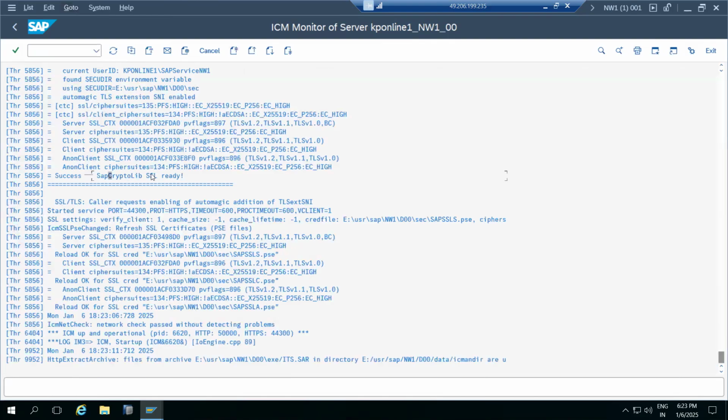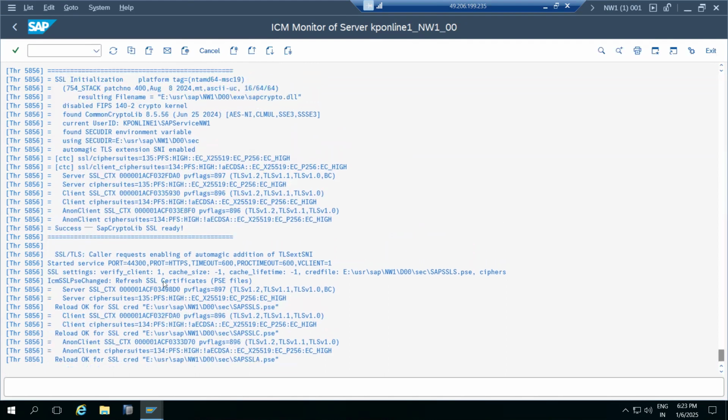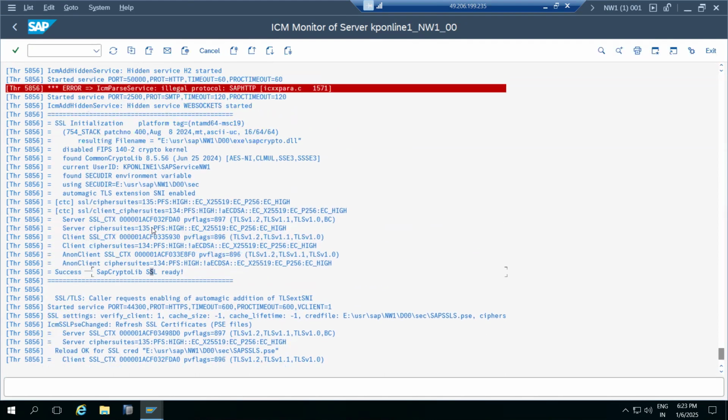So crypto is ready, SSL is ready, and everything will be activated. Now we will get fresh logs. The certificate will be updated in all the PSEs. It will be updated in all the PSEs. Then it will take into account the system's ciphers.